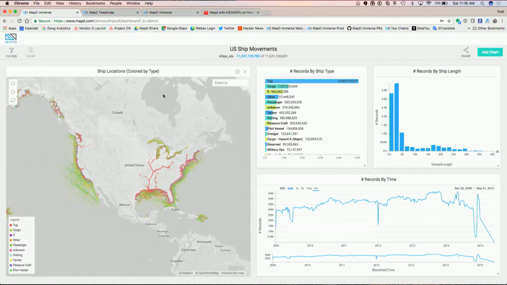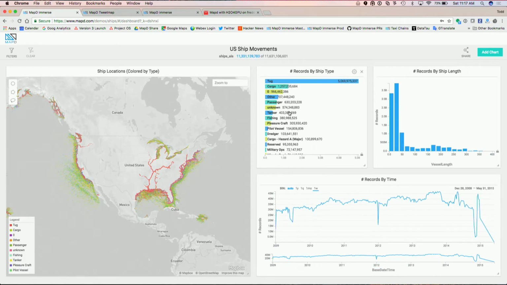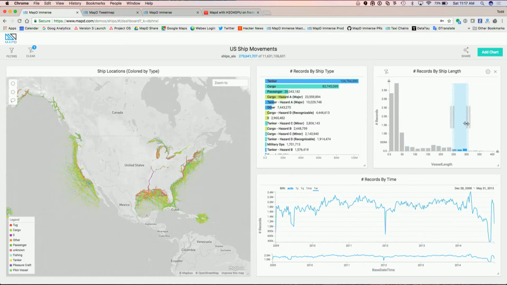So here you see different things. You can see that you can instantly cross-filter on anything. And you can see how fast that is. So again, we're just scanning this database. And every time I click on something, all the charts update. So it's a great way to contextually explore the data. Similarly, I can brush over ship length, and we can see how fast that is.